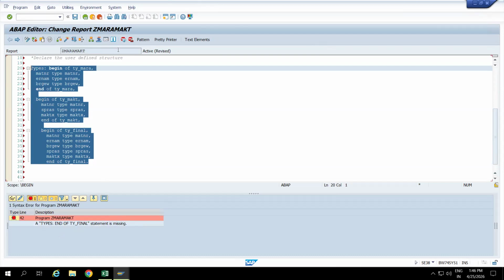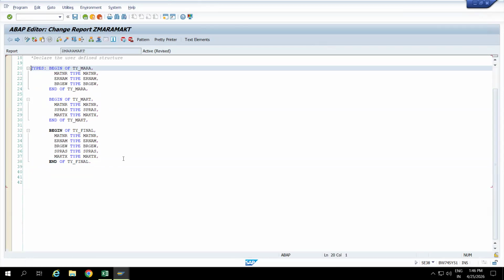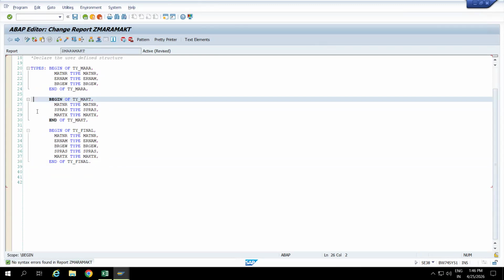So now I'm doing the pretty printer. See, automatically it is selected. Now you can check it. So do you have any issue? I didn't declare multiple types. I declared only types, and I declared three different structures. Remember, in the morning we gave three different types.